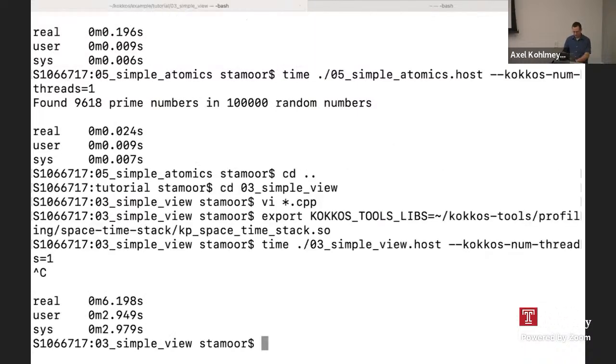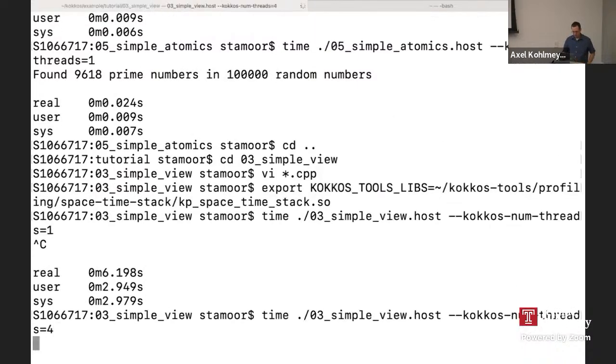I'm going to run it on 4 threads. And we have the larger loop bound. It's like 3e8. It'll take just a minute.